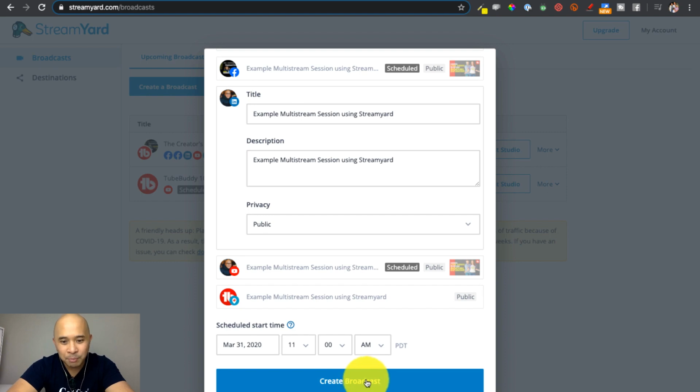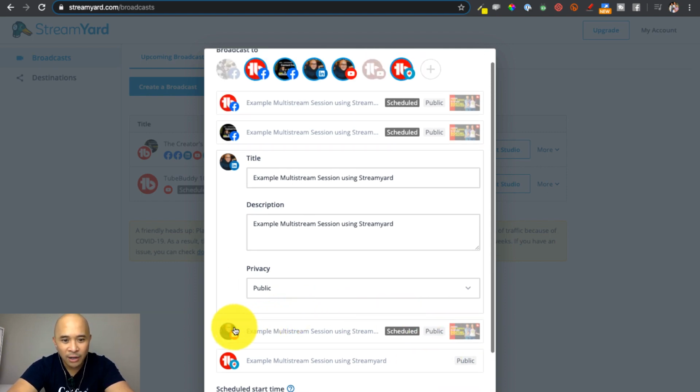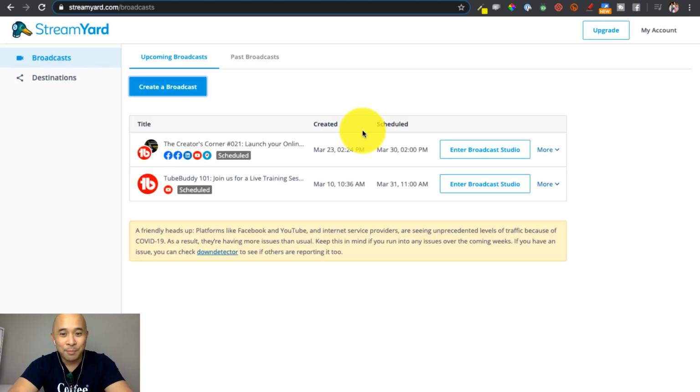Once I'm happy with all of the information for the live streams for all of those channels, then I can click on Create Broadcast, and that will actually schedule a live stream on YouTube as well as Facebook, because those are the two channels where the live stream can actually be pre-scheduled and promoted. So I'm not going to actually create broadcasts on that example, but I will show you an example of a scheduled live stream that is about to happen next week so that you can see what that looks like.